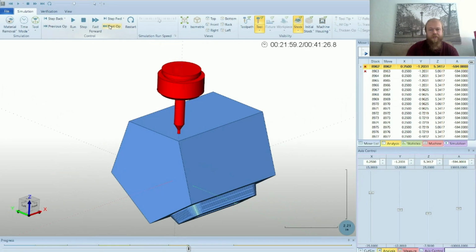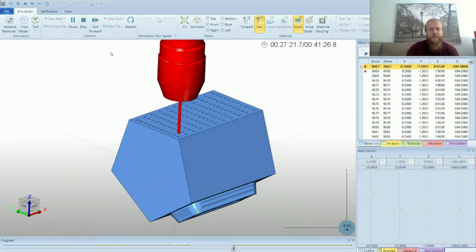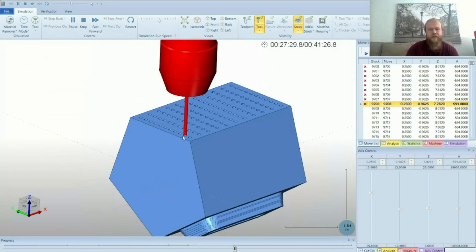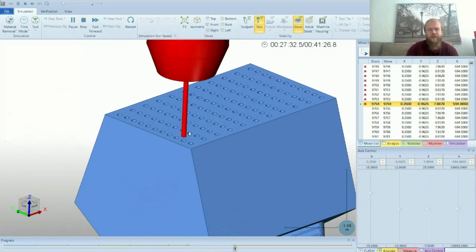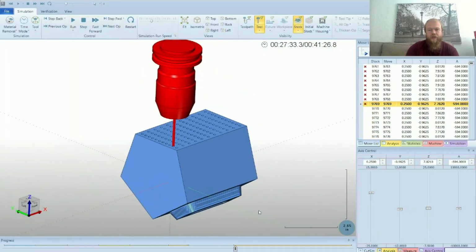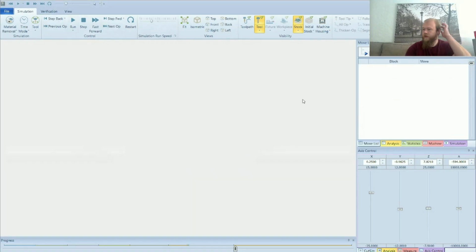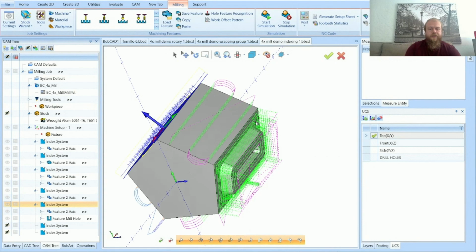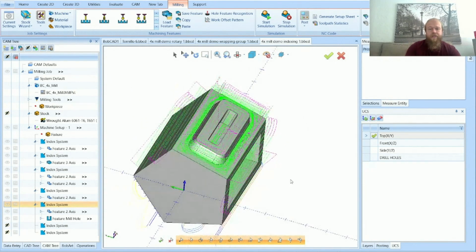I'm just going to skip to the center drill and the drill operation on this side, where it's peck drilling at each location there. And once it goes past to the other side, we'll close out of simulation. We'll look at the other 4-axis milling operations.